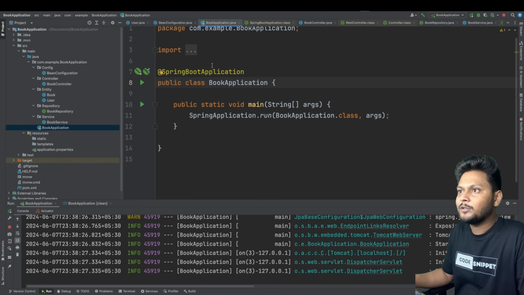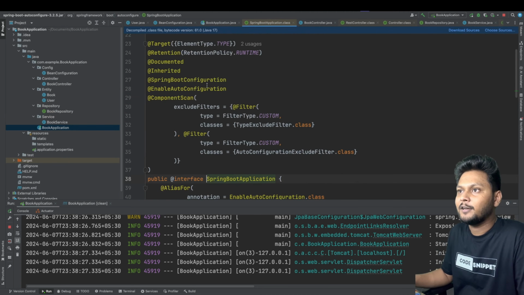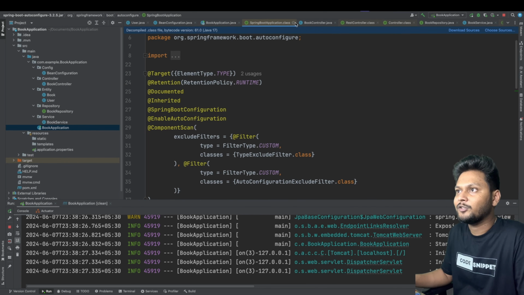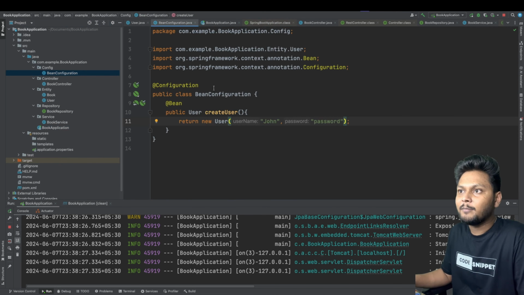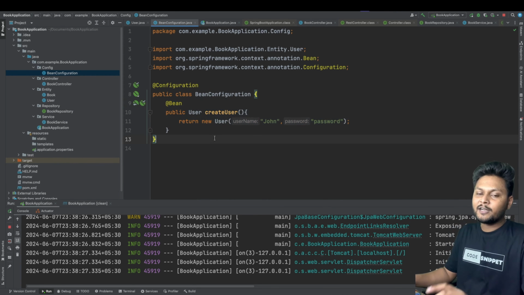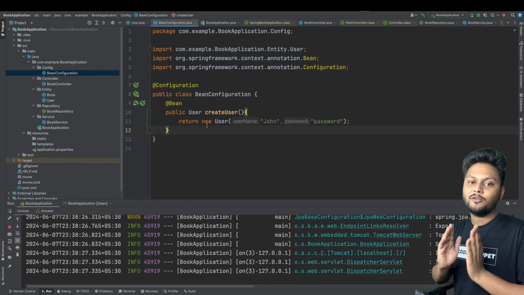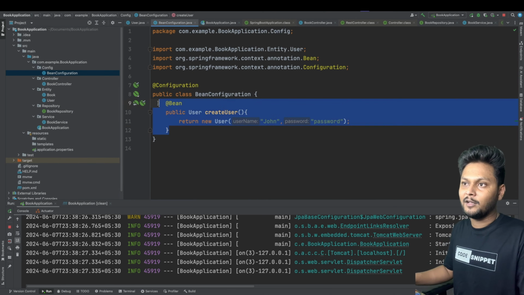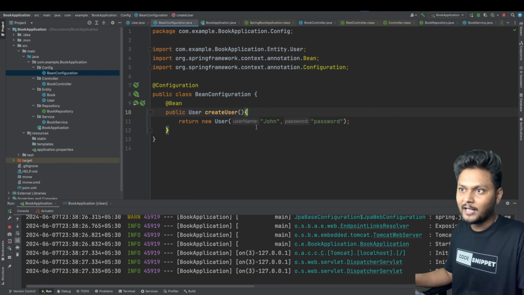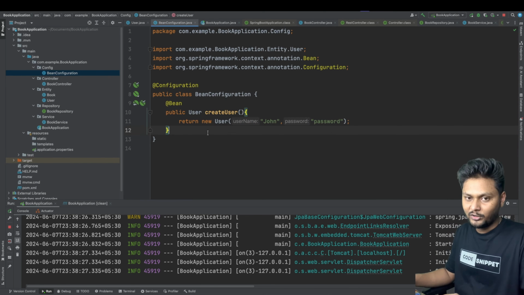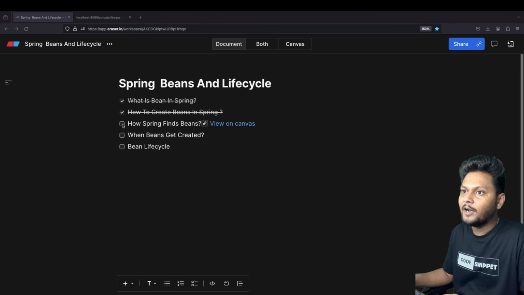Now let me remove this because we already have component scan inside this Spring Boot application. Now there is a second way. The second way is by using a configuration class. Whatever functions we have marked with the @Bean annotation will be injected as a bean. So this is the second way Spring creates your beans, by using @Bean also. Two ways: the first one is by using component scan, and the second way is by using your @Bean annotation. That's how Spring finds your beans.